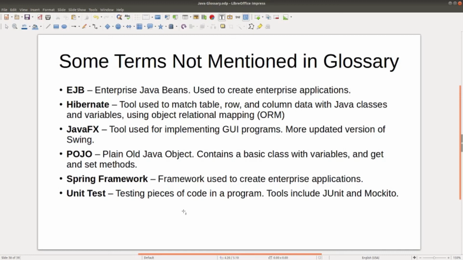JavaFX is a tool used for implementing GUI programs. This is a more updated version of Java Swing. POJO, which stands for Plain Old Java Object, contains a basic class with variables and get and set methods. Spring Framework is a very popular framework used to create enterprise applications, and these applications are used by many large businesses and enterprises. Unit testing tests a piece of code in a program. Tools that involve unit testing include JUnit and Mockito.